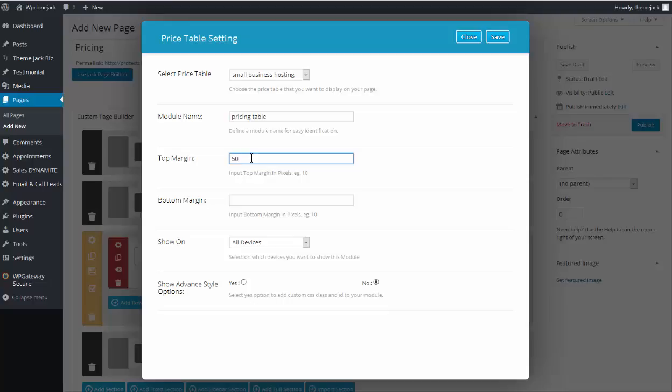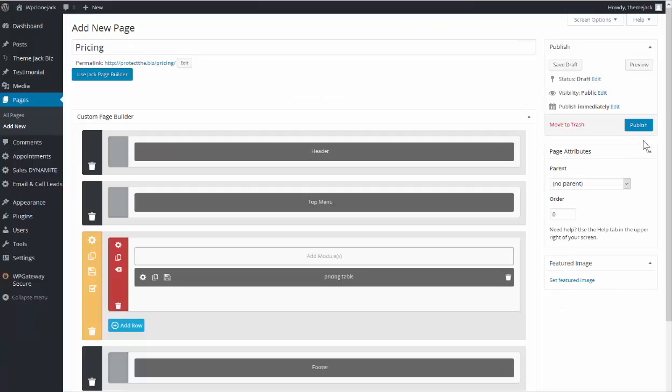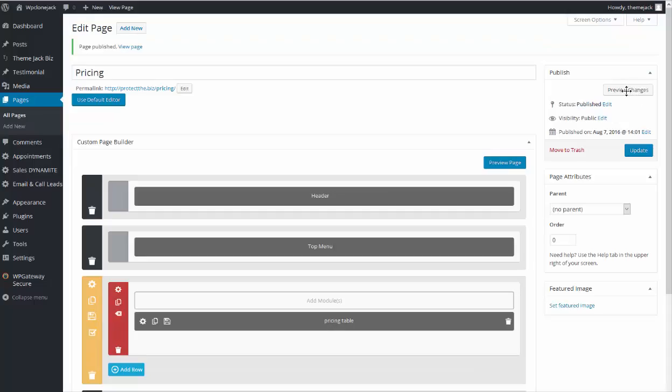And show on. So you can decide whether you want it to show on all devices, only desktop, only mobile, only tablet, desktop and tablet. So I'll just leave all devices. So that was the update that just came through. Save and publish and preview changes.